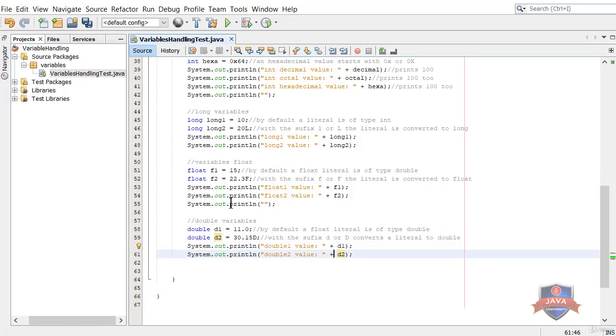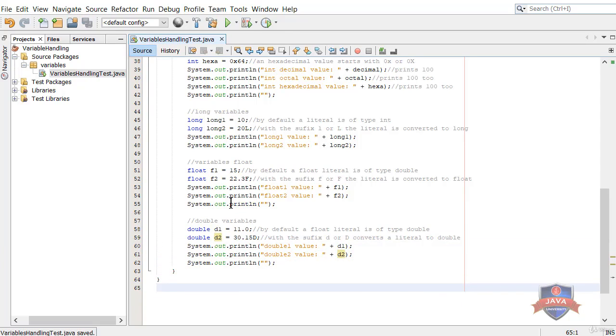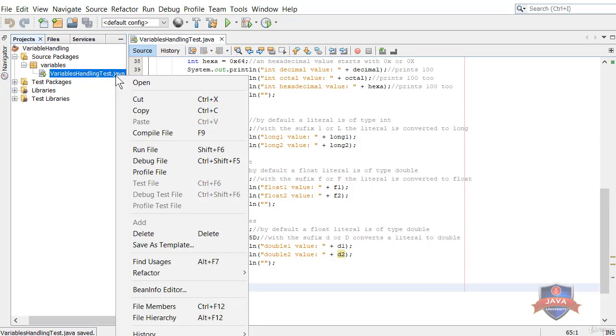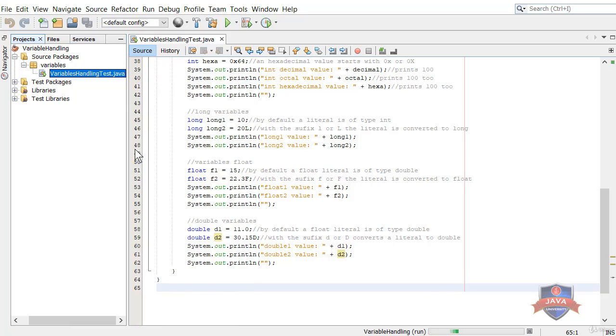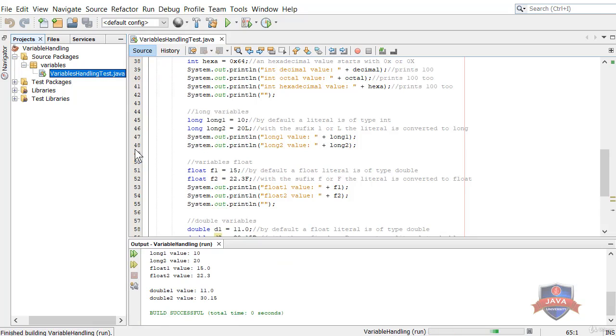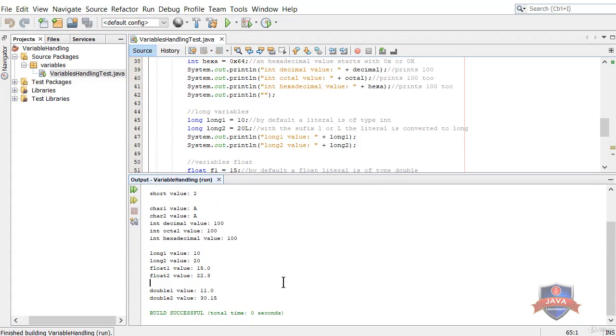We close the main method and close the class. With this, the code of VariablesHandlingTest.java ends. As a next step, we execute our project. We right-click on the name of the VariablesHandlingTest.java file and select Run File.